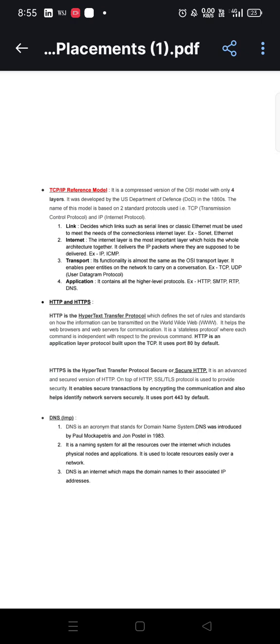DNS, let me tell you how DNS works. Basically it has one root, what is known as a router, uh, router, not, what is that.